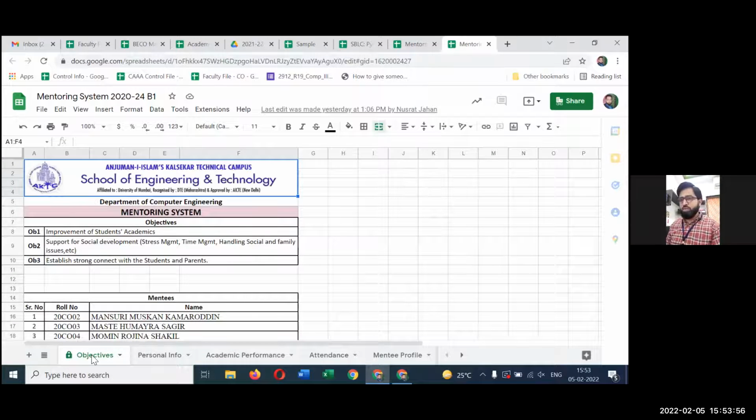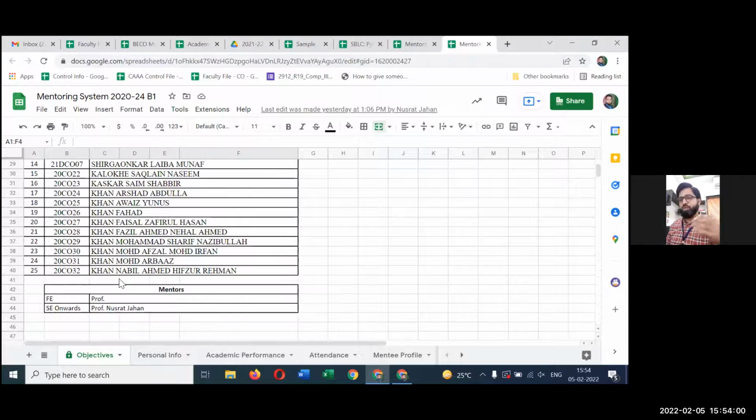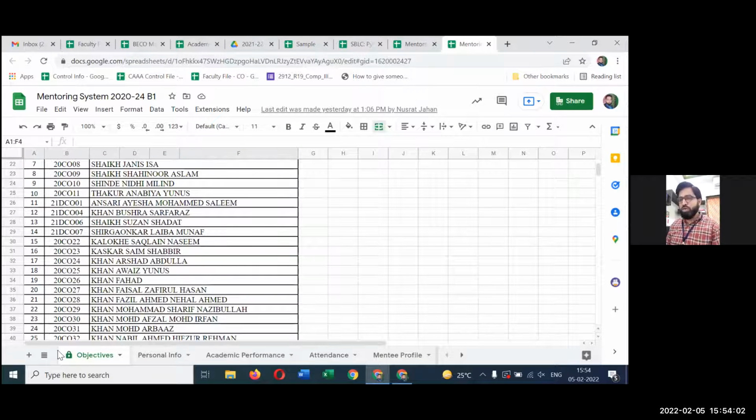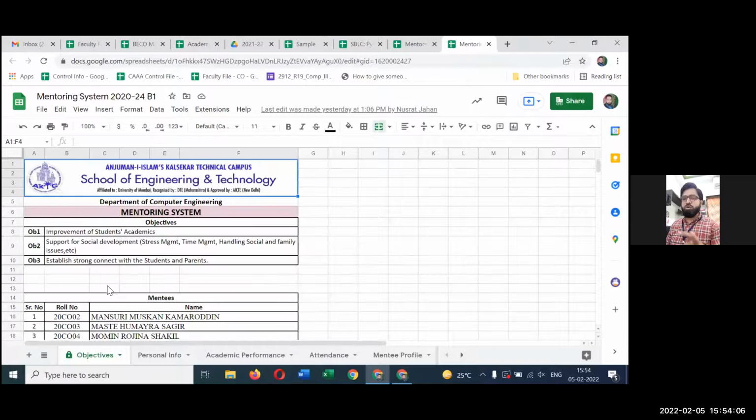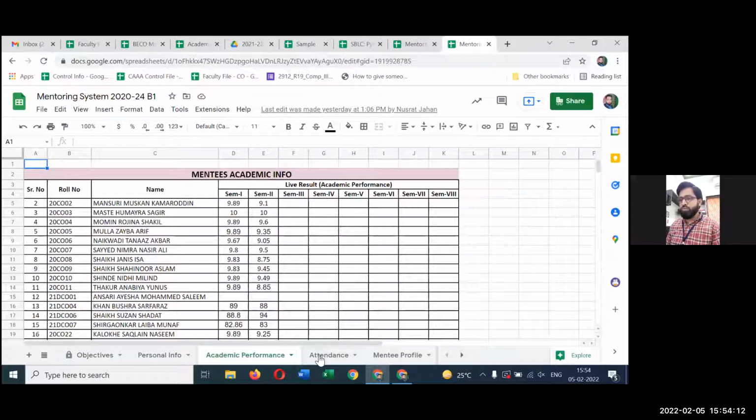For example, this first tab is the objective tab, where the departmental clerk is putting the data. So this tab is locked. The concerned faculty need not put any data over here. Then we have another tab, personal info. We have another tab, academic performance, then attendance, mentee profile, and so on.